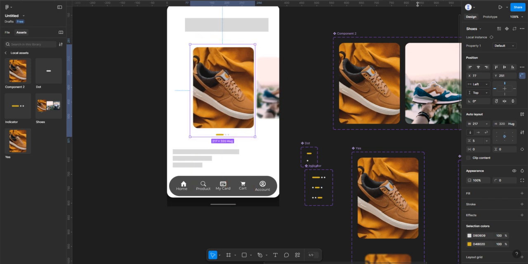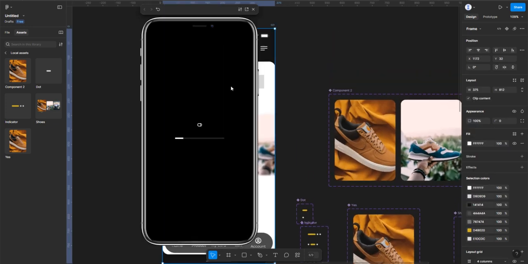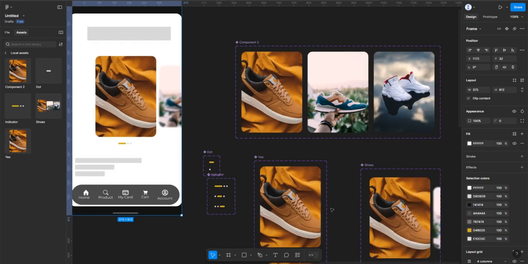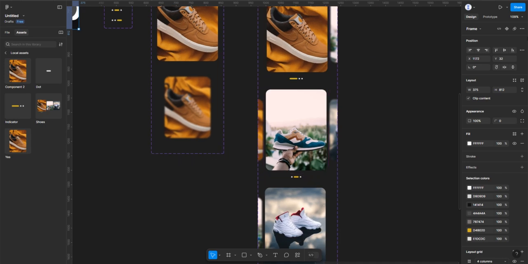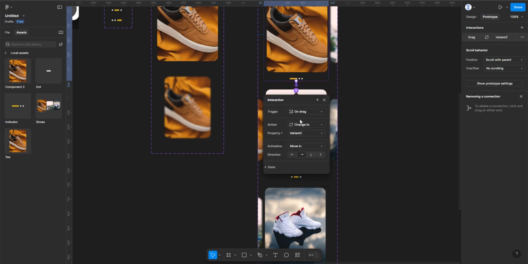Okay, good. Now let me just bring it out here. Next is for me to make prototyping. All you have to do is go to your prototype, then click from here to here. Instead of move, use smart animate, and you can change this to 200 milliseconds.